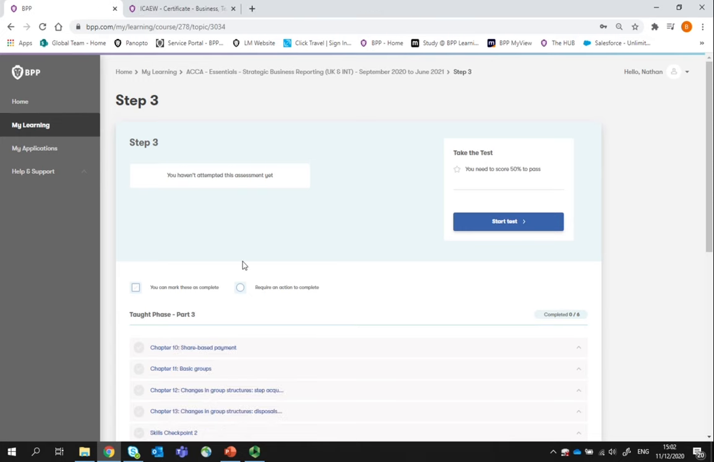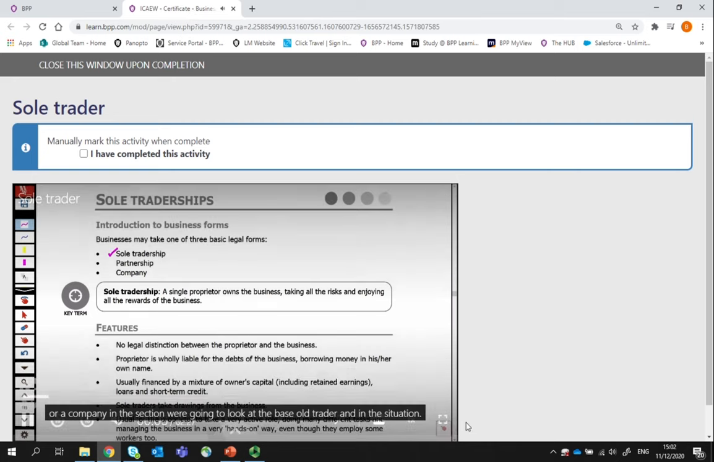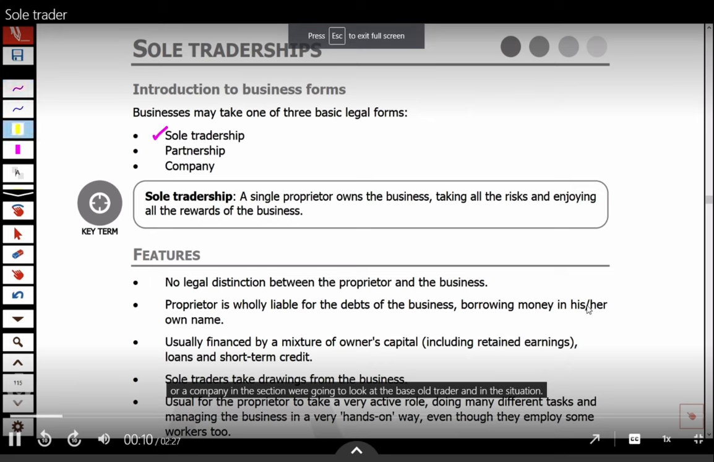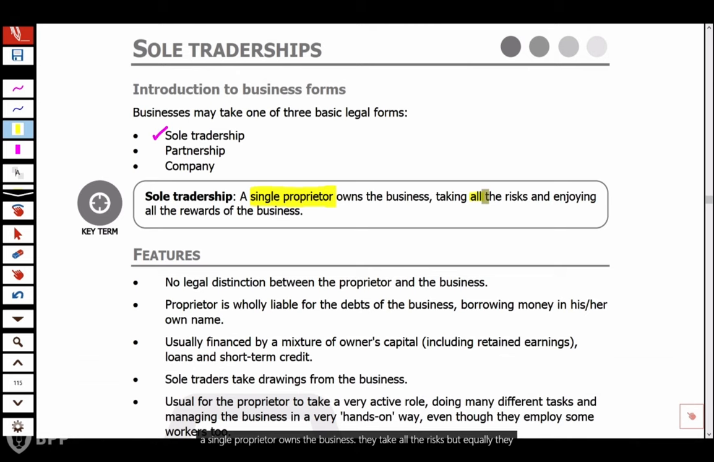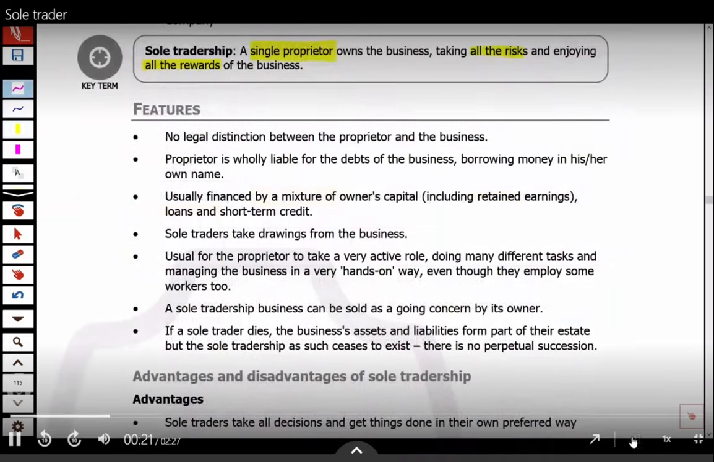So let's have a look at what the lectures look like. In this section we're going to look at a sole trader, and in this situation a single proprietor owns the business. They take all the risks, but equally they get all the rewards of the business. Let's look at some of the features.